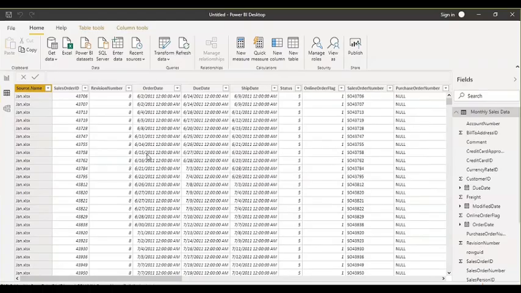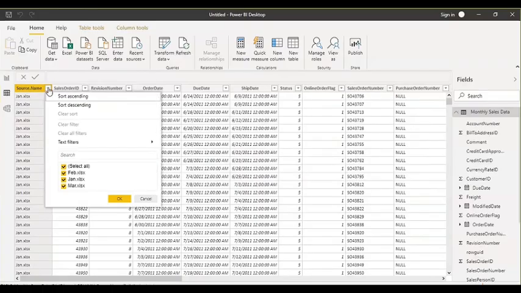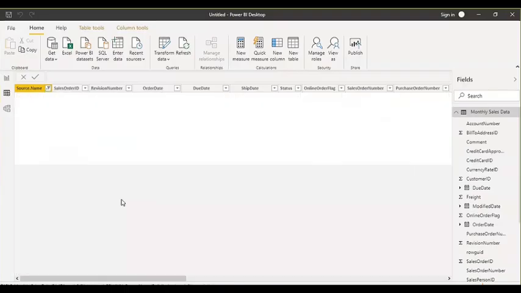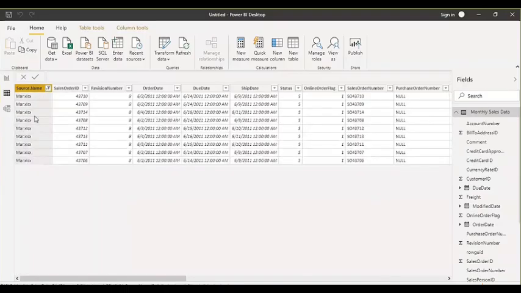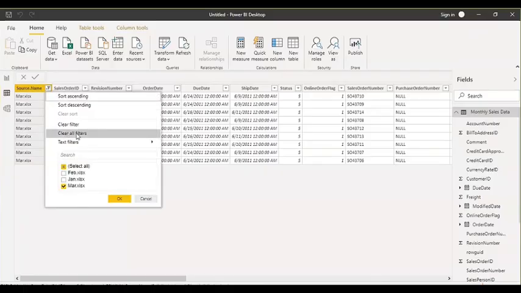The refresh is done. Let's go to the source name. Here we go. March data is automatically coming. In our March, we were having 10 records. In April, if we have a new file, we'll place the new file here. Once the report is refreshed, it will automatically get the data from that folder.